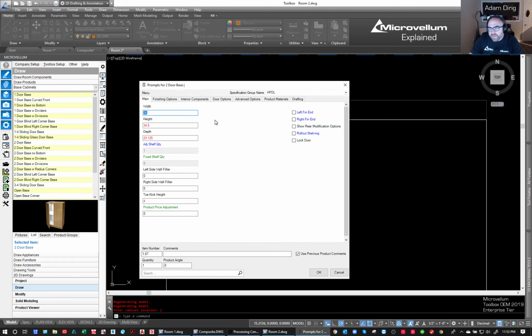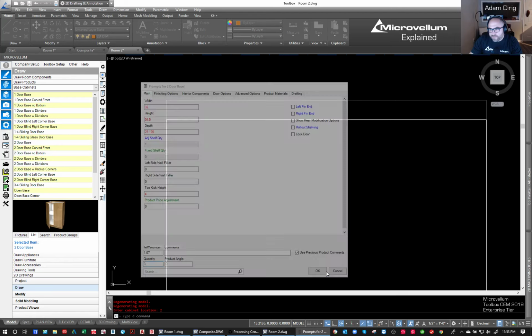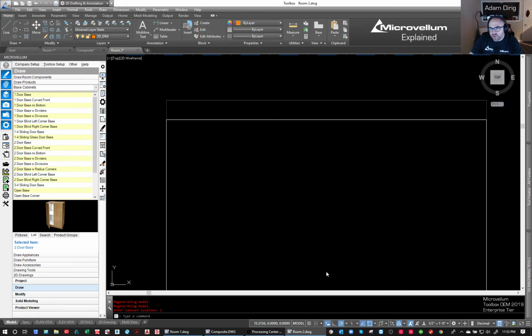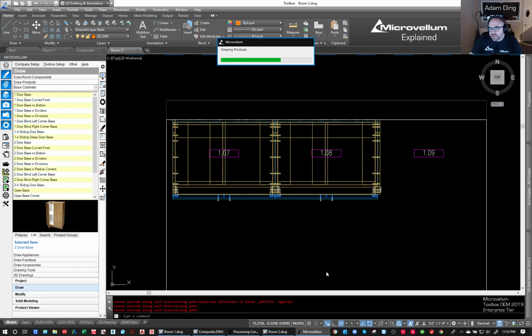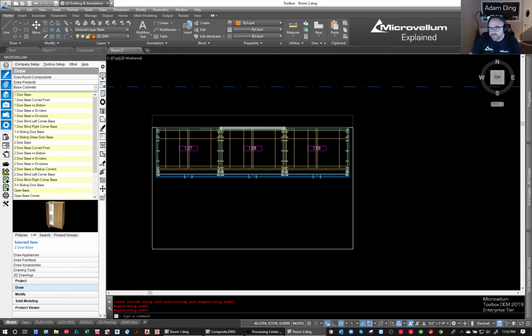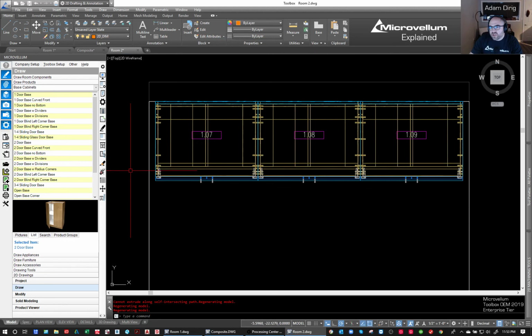And now it's going to come up and ask me to put in some parameters for this cabinet. So I'm going to say that it's 32 inches. And for right now, I want 3 cabinets that are 32 inches. I'm going to click OK. And it's going to drop in these 3 base cabinets in a row. So there's some things that need to change on either end.